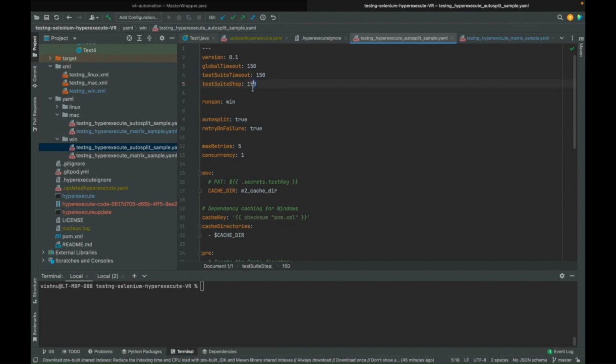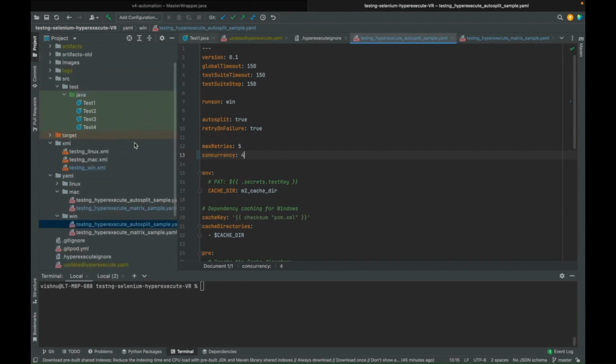There are some global settings, like you can set up some timeouts, and you can define the concurrency. Concurrency is nothing but the number of parallel machines, VMs, you want for this particular execution. Let's set it to 4 so that we can distribute these 4 classes amongst these 4 machines.